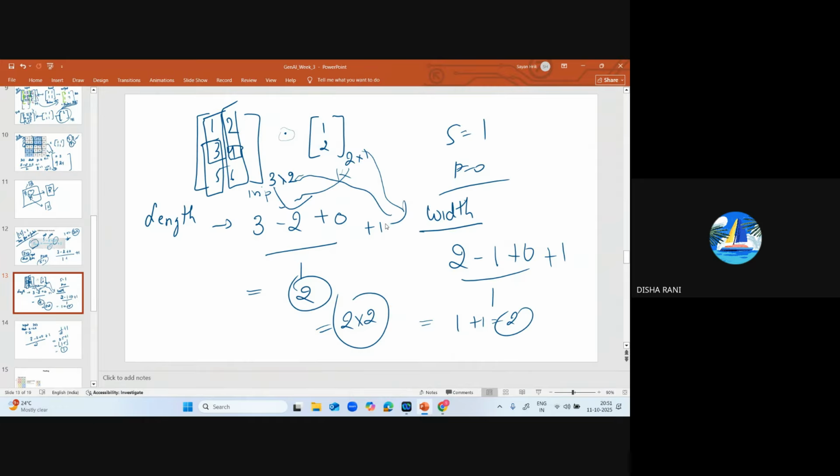Got it? Why were we doing it? Because the height and width are different here. If they were the same, I could just apply the formula once and get the same answer for both, which I was doing in the earlier cases. Now because they are different, I apply the formula twice and get the answer.